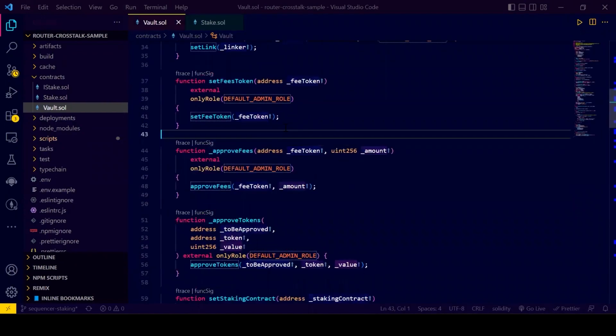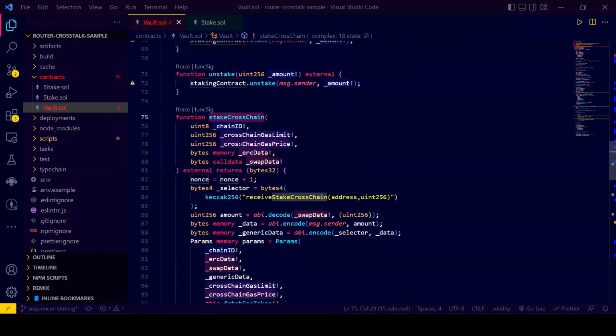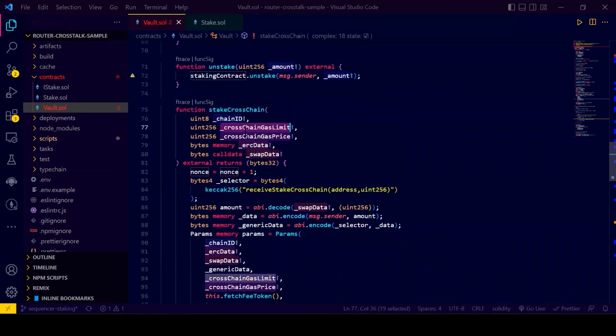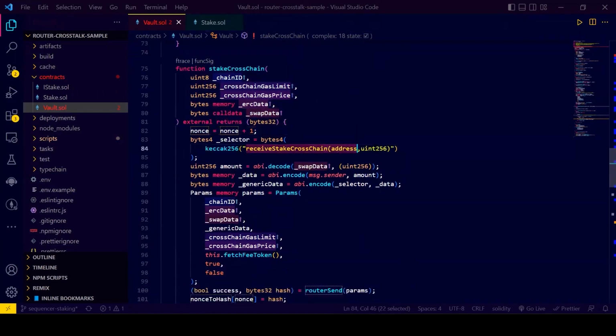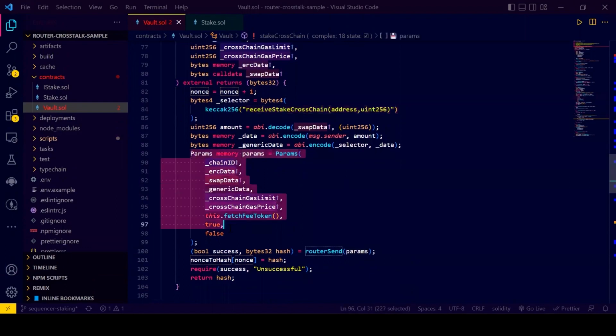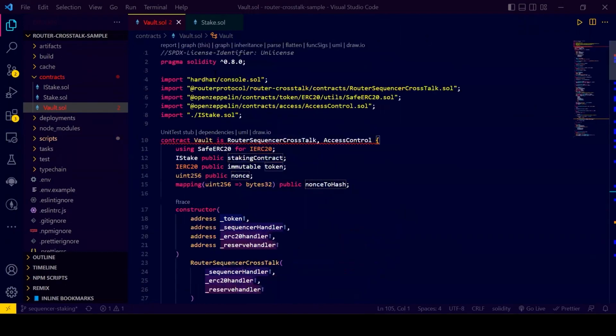So what if we want to swap a token and then stake it on the other chain? So we'll just call this stake cross-chain function. We will be providing the chain ID, the gas limit and the gas price, the ERC20 data and the swap data that we want to pass. I'll walk you through what each of these things mean. So here we just pass the selector to the function and we pass all the params, and then it sends the tokens also and stakes it on the other chain. Okay, so let me walk you through the vault contract as well as the stake contract first.